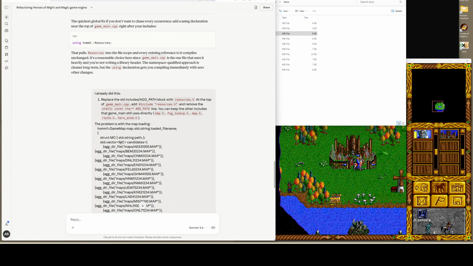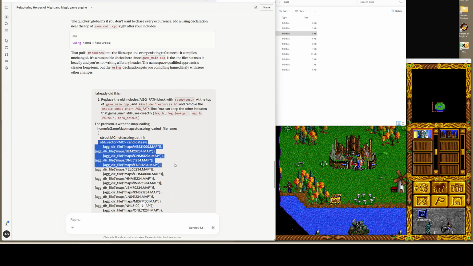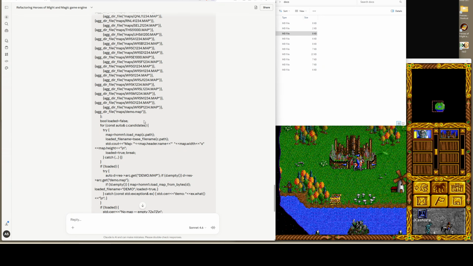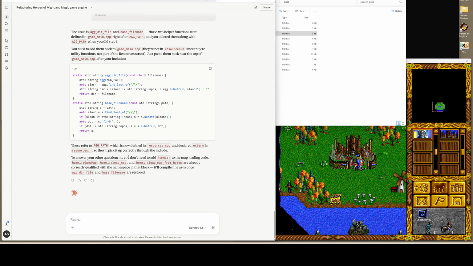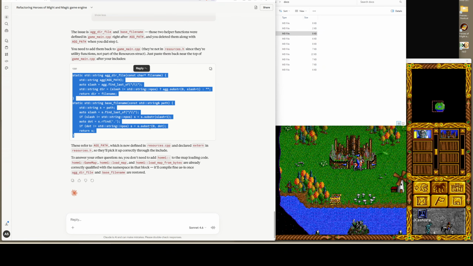And I also ran into this: I'm loading all the maps, or I just have all this map loading stuff, and that broke when I did the first breakout of resources. So I just had to add these functions back in, at least initially, to make it work and keep going.